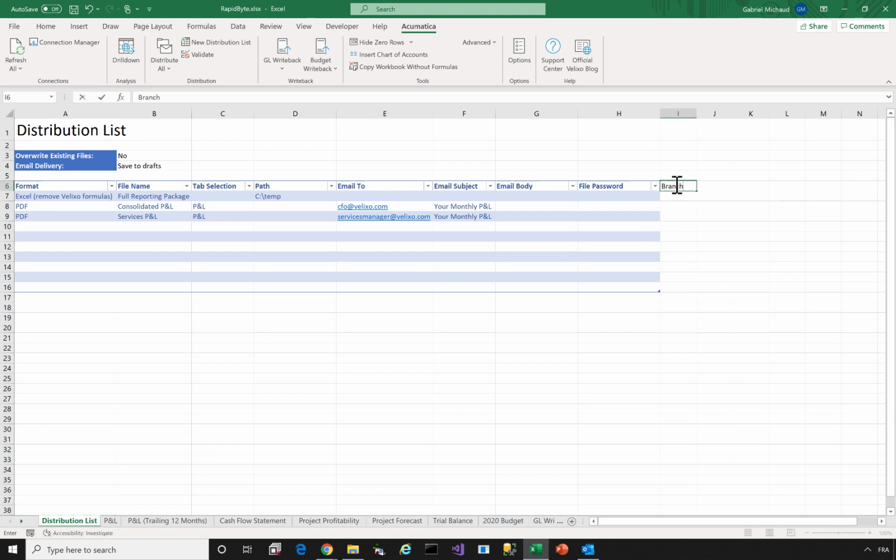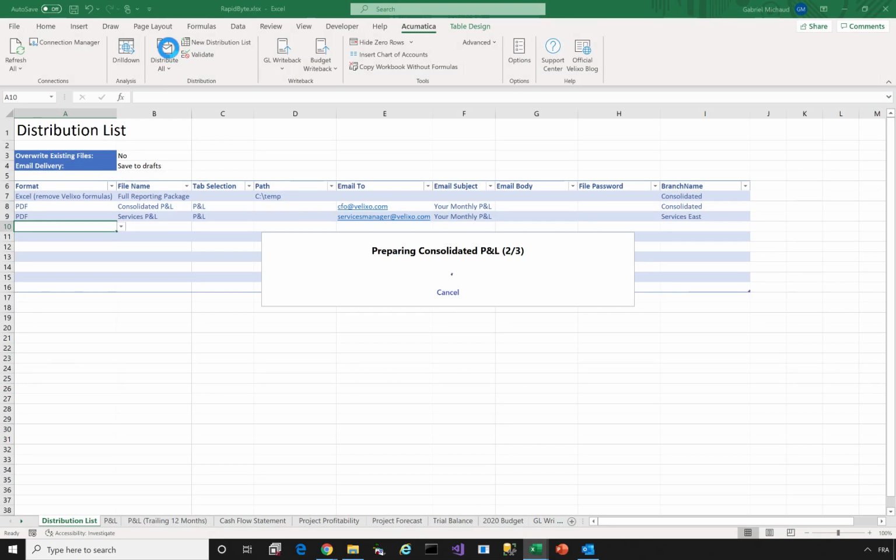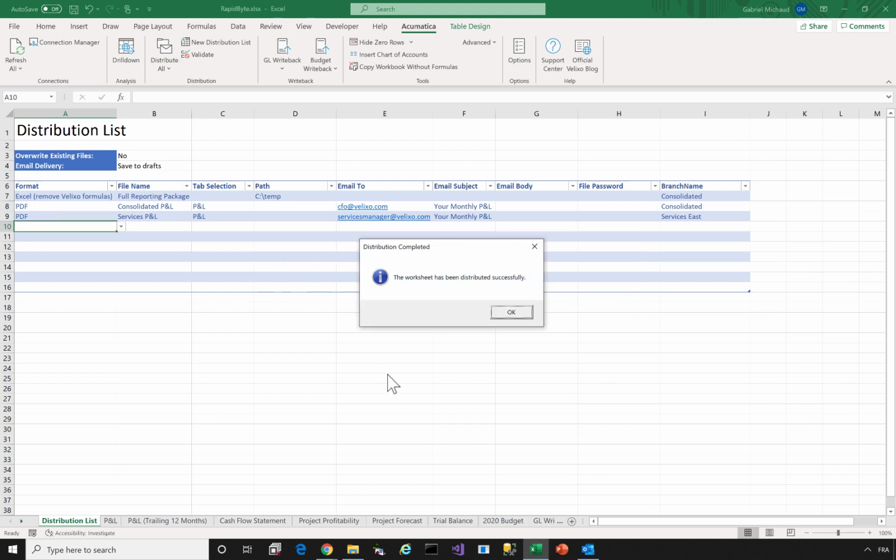In my case, I want to set the branch name, so let's add the column and specify the branch name for the 3 reports that should be included in the distribution list. Consolidated, and last one is Services East. Okay, that's it. Let's run the distribution list. We simply click on Distribute All, and we do all the work for you. That's it. The worksheet has been distributed successfully.